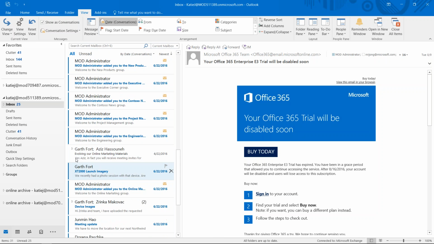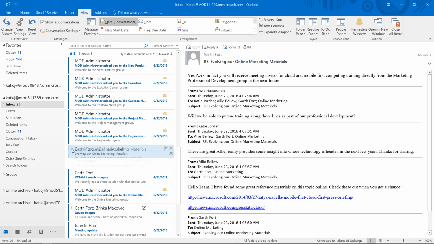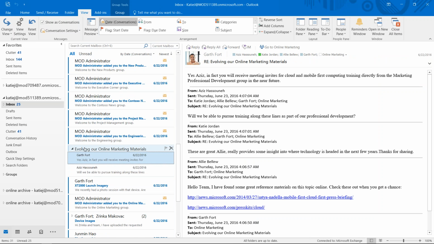So I turned on Conversation View, and again, I'm looking at that same email. You can see now it's grouped. So it's really simple to do in the Outlook client. You just show as conversations, and then I can uncheck that.